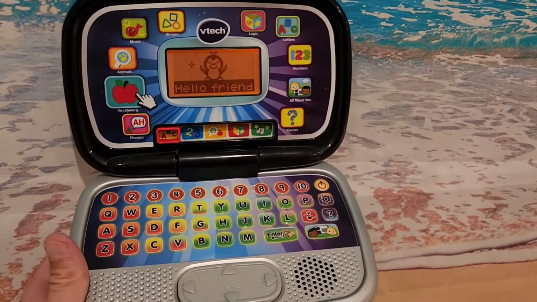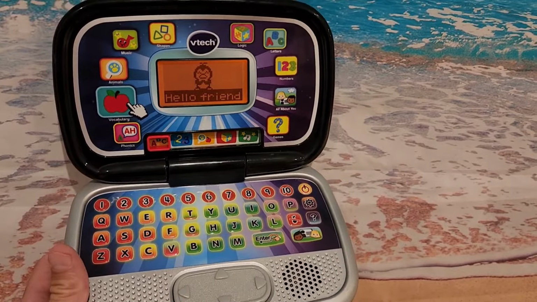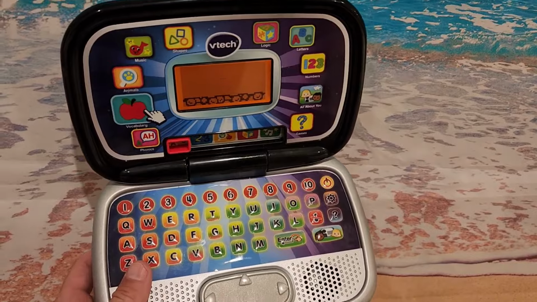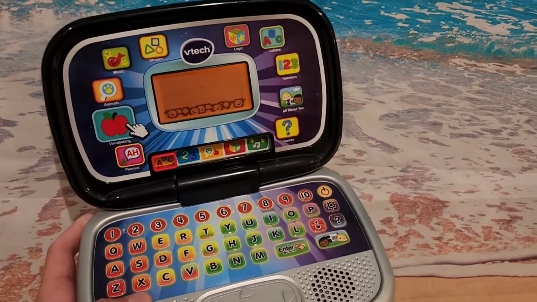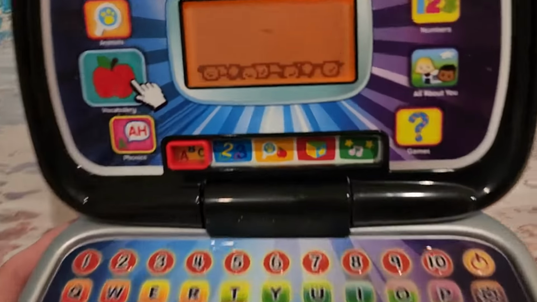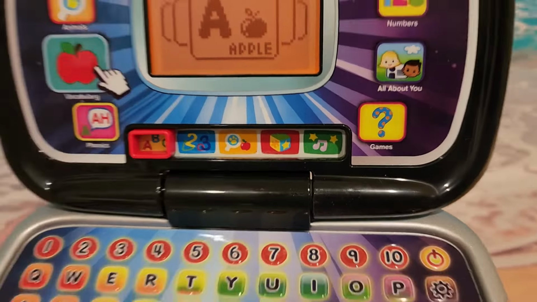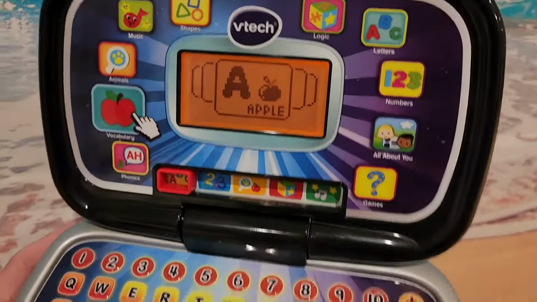What's up, everyone? We've got a VTech laptop right here. This is just a traditional VTech laptop. It does include a keyboard, which is totally awesome. You don't see it a lot in kid stuff. It has a nice little screen, and we have some options here such as ABCs, numbers, a game. It does talk a lot, so that can be a good sign, as we can see right here.